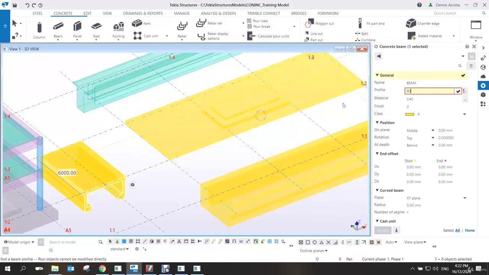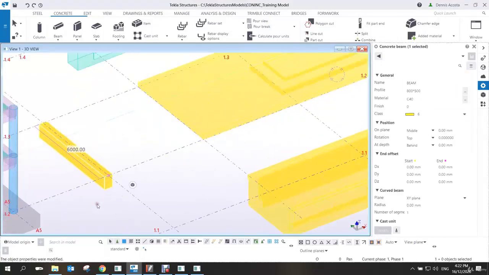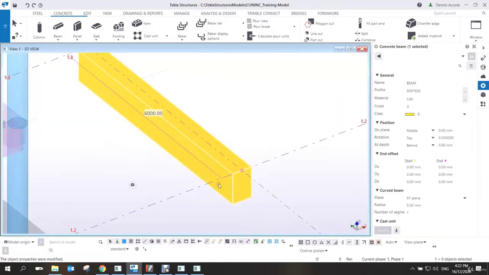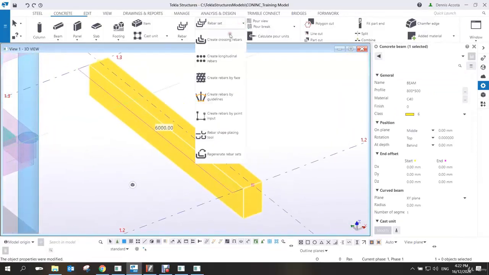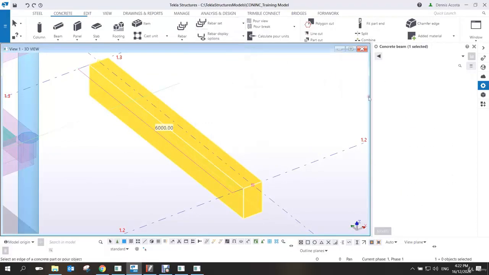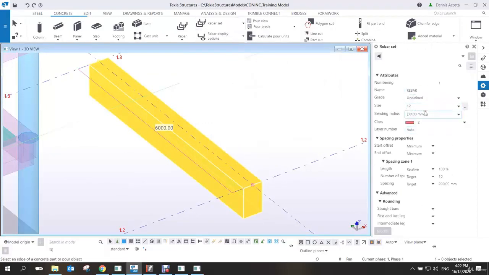Okay, so my beam is, let's say, 800 by 500. For the beam, let me apply first to the beam. Look, longitudinal bar. If I click this one, you can specify the size of the bar here, 20. And then this one, if you notice, the spacing zone is totally different from the previous one. You can see there's a percentage, the length, the number of targets, and then layer number, auto. So this one is totally different. But the good thing is, this one is similar to the catalog.